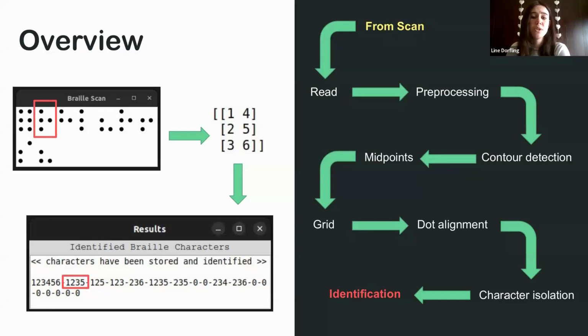This grid will be used to realign the dots that aren't on the same X and Y axes, and also determine where the characters are supposed to start and end. Next, we can isolate each character on the page and map it to a numeric array, and then use that numeric representation of the character to determine what type of character it actually is. So it's almost like an ASCII conversion where you have the numeric value representing a certain symbol. It's just with Braille.